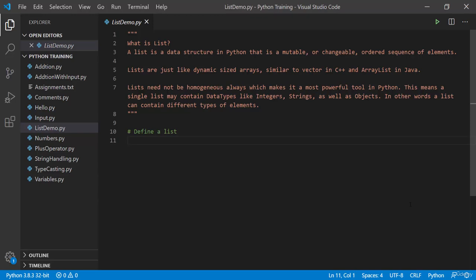Okay, so lists are just dynamic sized arrays, very similar to vector in C++, or ArrayList and the collection classes in Java. Lists need not be homogeneous always, which makes it the most powerful tool in Python, and that's why most of the time people use lists whenever they want to handle some data. This means a single list may contain data types like integer, string, as well as objects. In other words, the list can contain different types of elements, and that's a great thing we have.